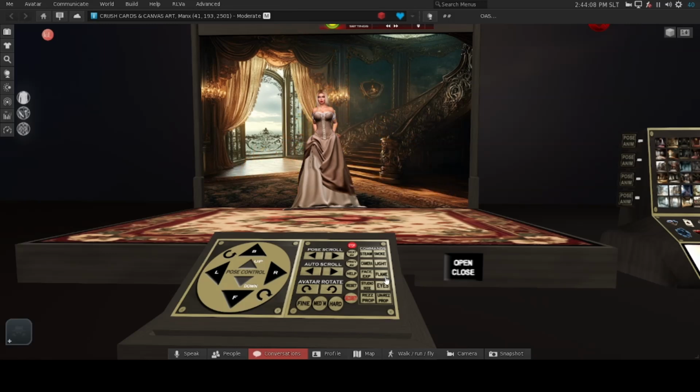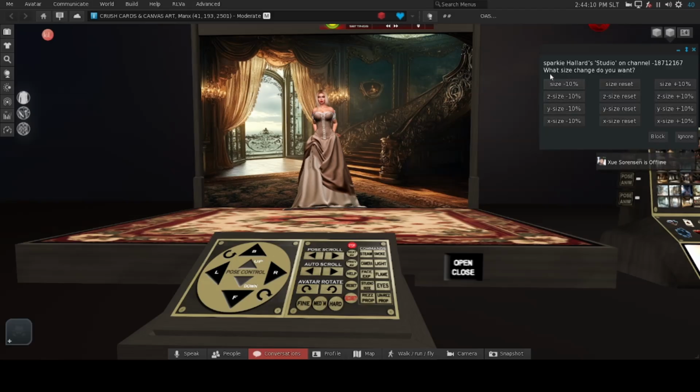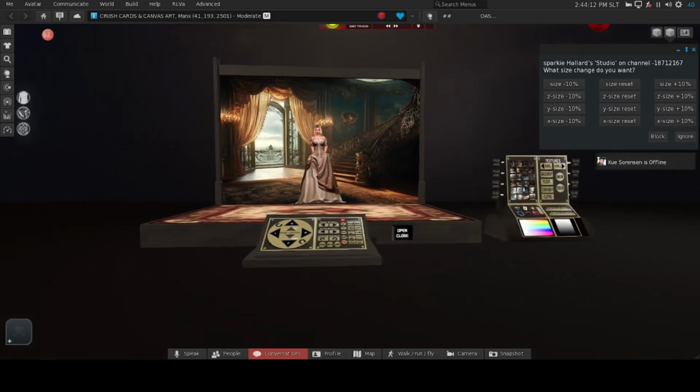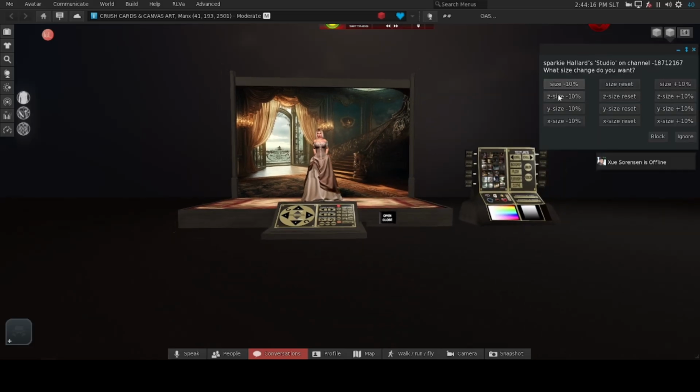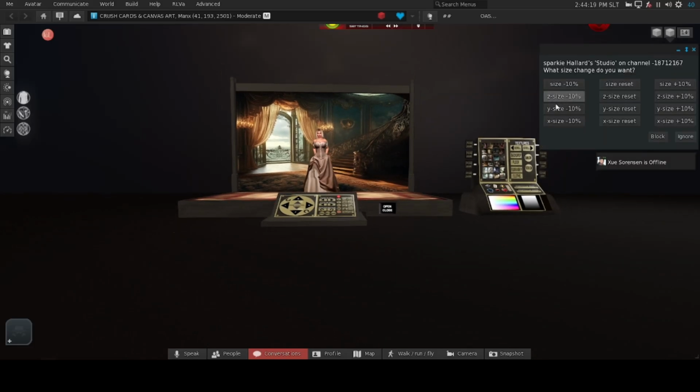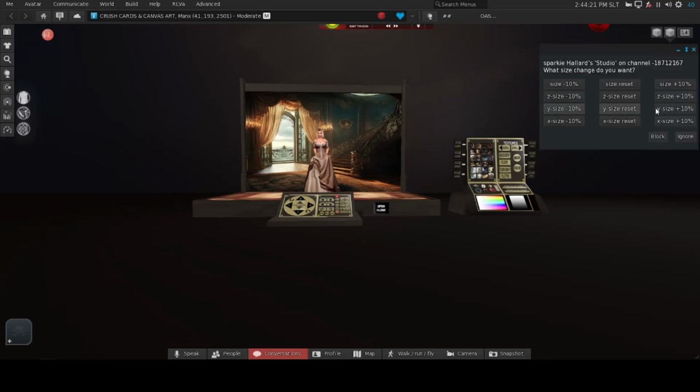If you wish the studio to be bigger or smaller, then we have a clever option to resize the studio. Use the drop menu to click on the axis which way you want to change its size appearance. You can also reset the studio quickly with the reset buttons.